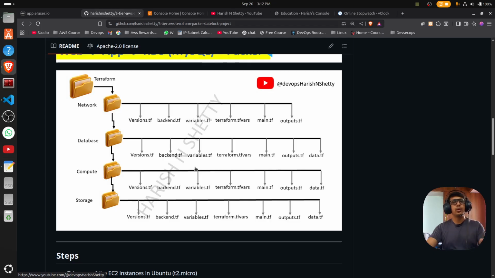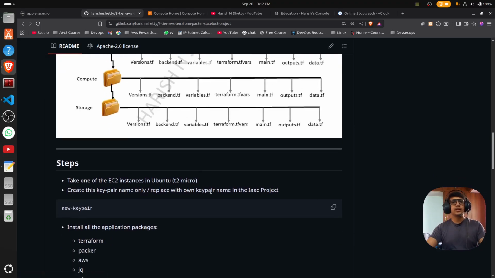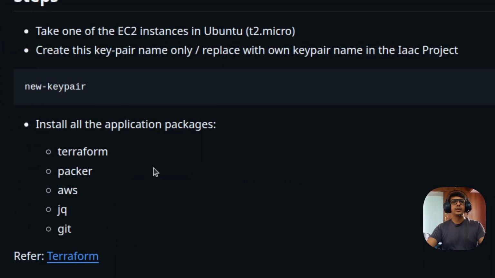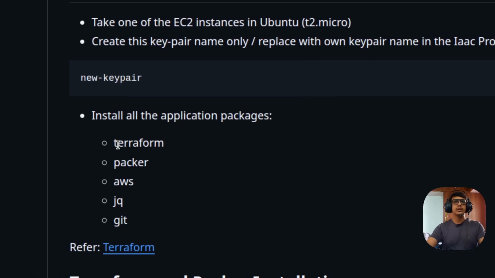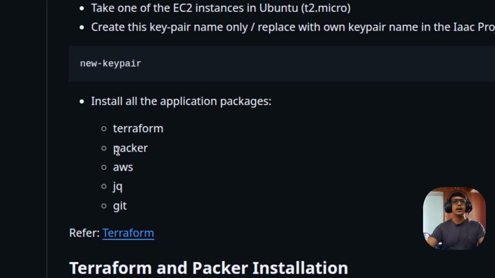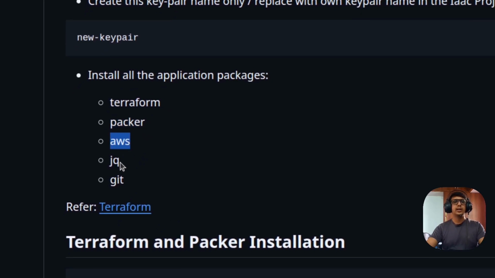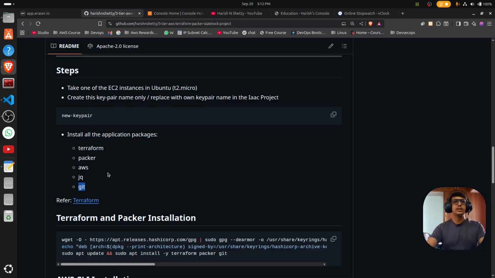We have to follow this order: first we have to set up the network section, then the database section and the compute section. If you do the compute section, database section, network section in the wrong order, this project is not going to work. Okay, and in this project we have to install some applications. First we have to install Terraform, Packer, AWS CLI, JQ, and Git. These are the applications we have to install.